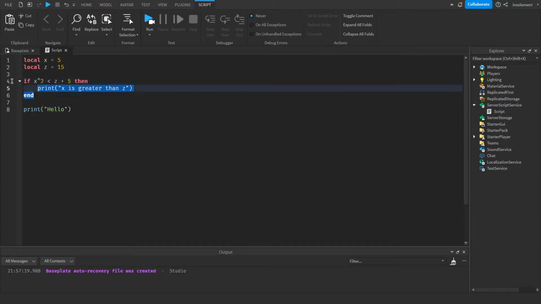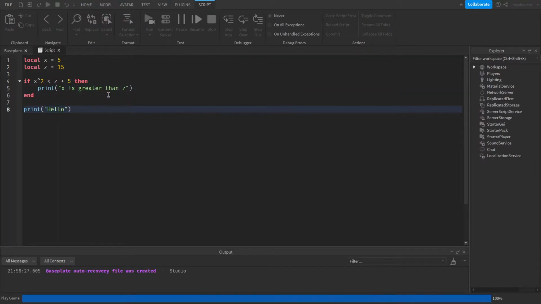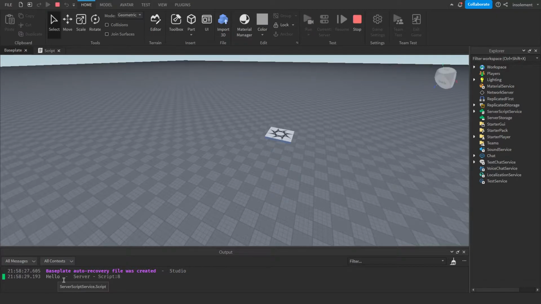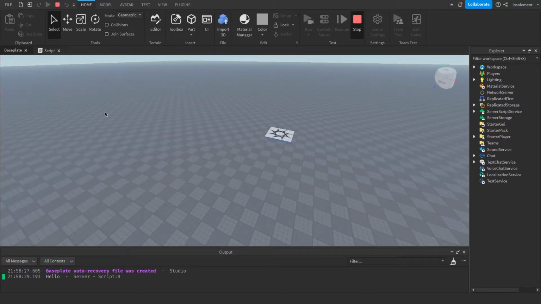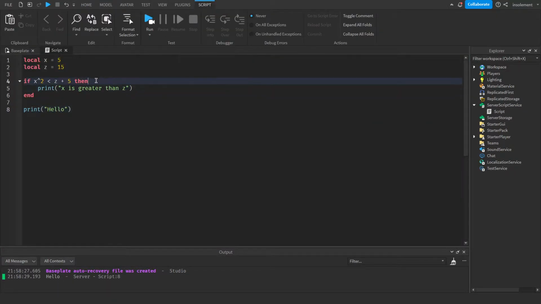Because after this if code, it prints down here, it goes along, right? So it would only print hello, right? So what if we were to do this?